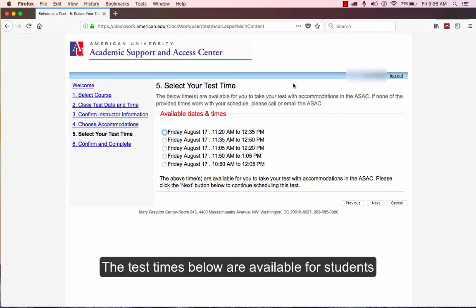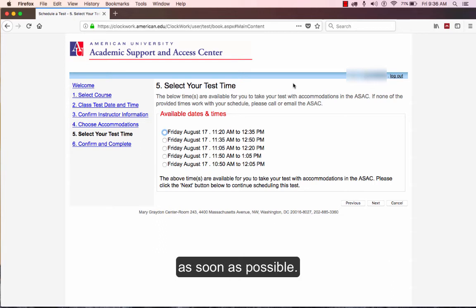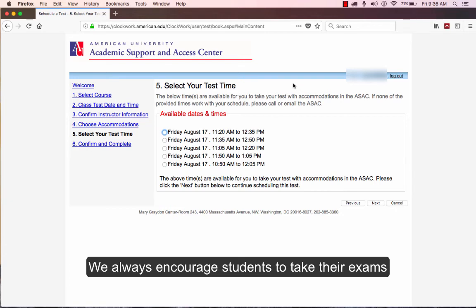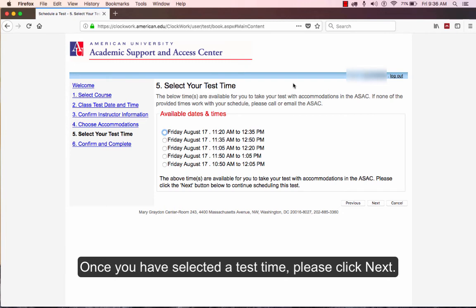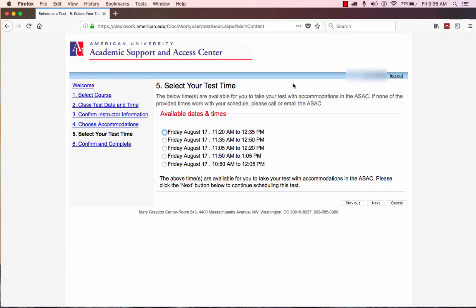Selecting your test time. The test times below are available for students to take their tests with accommodations in the ASAC based on the student's class schedule. If none of the provided times work with the student's schedule, they should call or email the ASAC as soon as possible. We always encourage students to take their exams at the same time as the class. Once you have selected a test time, please click Next.